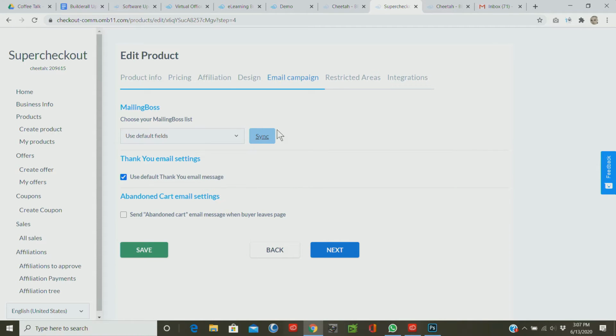So if somebody was buying this demo coffee product, they'll get thrown into a list. They'll get the first email they get. You can design it any way you want. Make it a thank you. Their product is coming. And then maybe you can offer them other stuff and set up a whole 14 or 100-day sequence if you wanted to. And you don't have to worry about it. Mailing Boss is taking care of it. So that is something new in the super checkout.